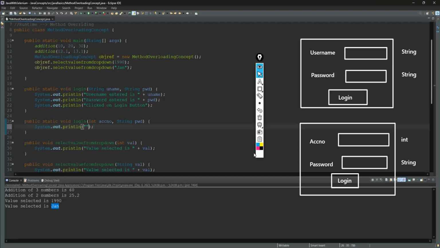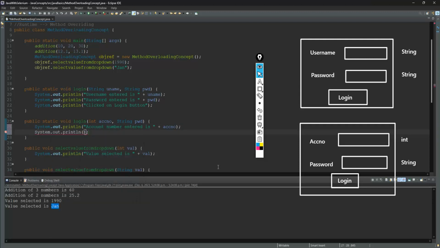Now coming to here, System.out.println account number entered is, I'm just displaying the account number, password entered is, password, then finally I'm clicking on login button.